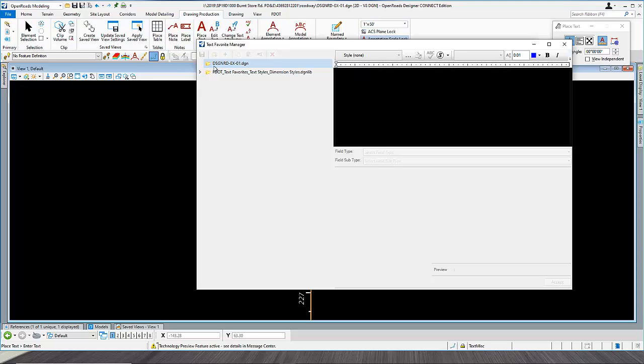When you create a new text favorite, it actually places it in your design file. So we'll highlight the design file. Let's go ahead and categorize it by a folder. So we'll create a folder category, call it plan, and in this plan we'll create a new label. Let's call it station offset. So what we'll do is now find for a point the station offset information.